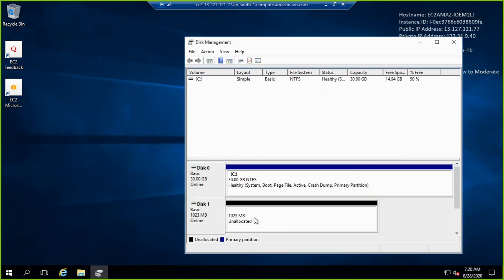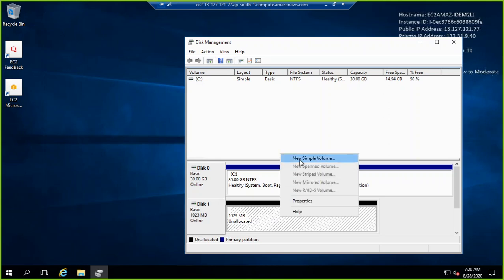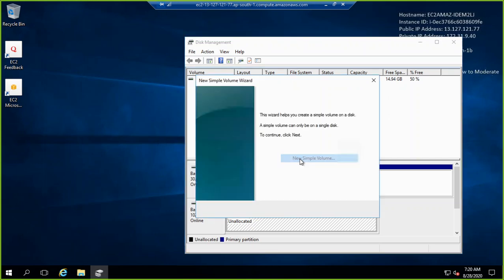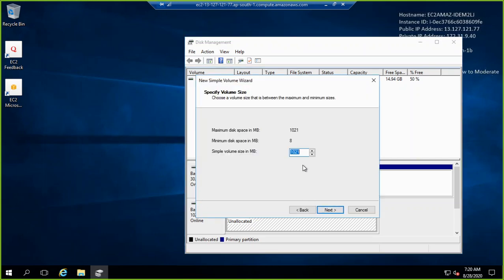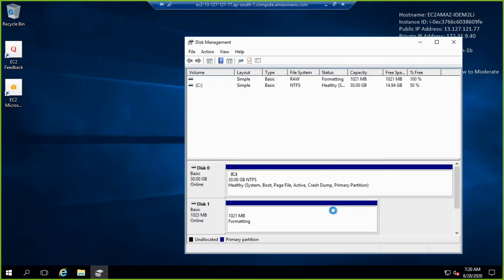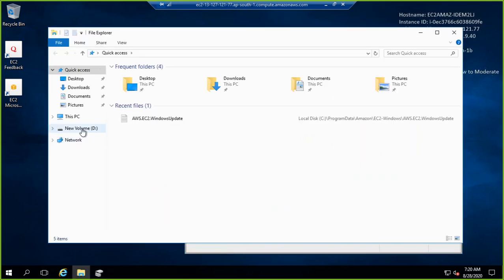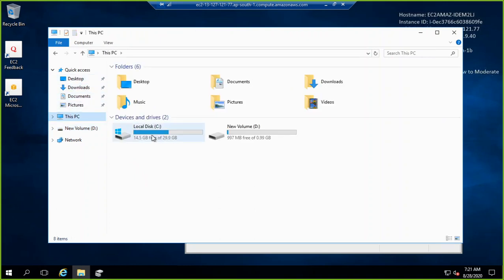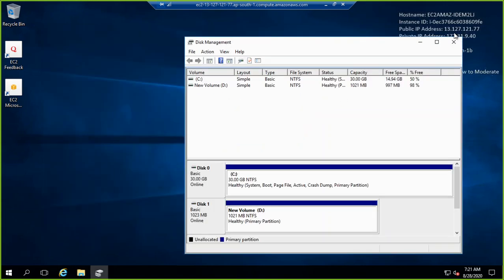So now this hard disk is in a condition where you can create the volumes: simple volume, span volume, mirror volume, whatever. So if I make a simple volume here and make a drive D, next, finish. So now I have two drives on this machine. If I go to My Computer, I have two drives, C drive and D drive. D drive of 1 GB, C drive of 30 GB. So I guess you can understand now how many hard disks we can attach to this machine and what will be the size. You can have up to 16 terabytes for each hard disk.